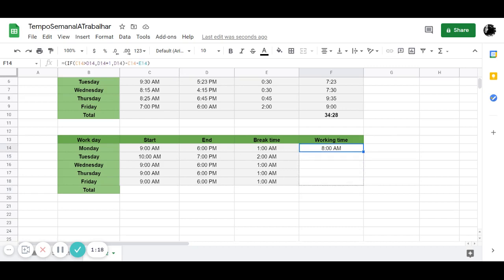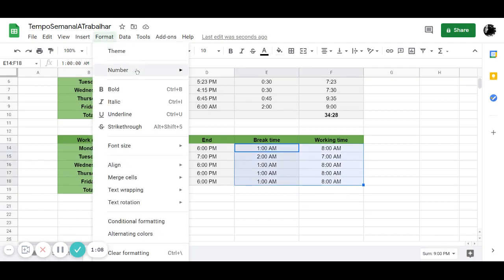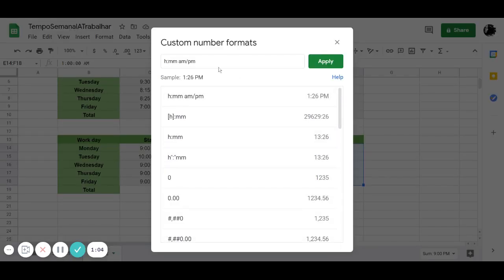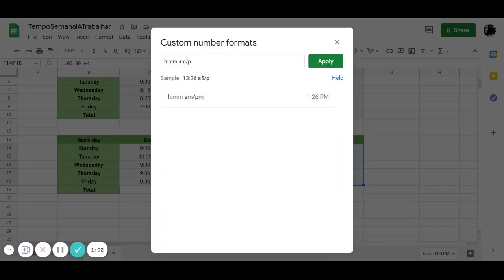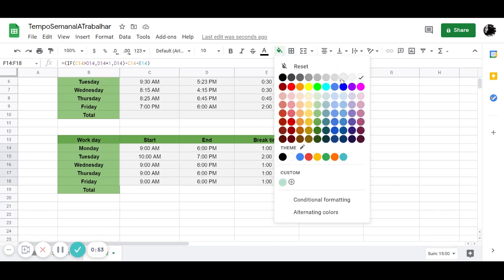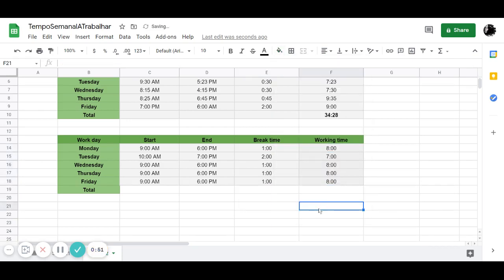Then you replicate the function to here, so it's all right because here I have 2 hours break, so it's working well. If you want to remove this AM, you just go to Format, Number, More Formats, Custom Number Format, okay, and you remove this, Apply. So it's working well. You can change the color here.